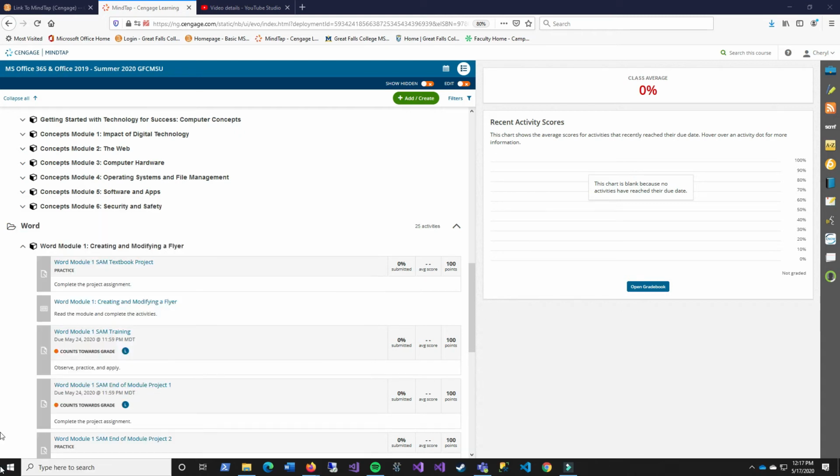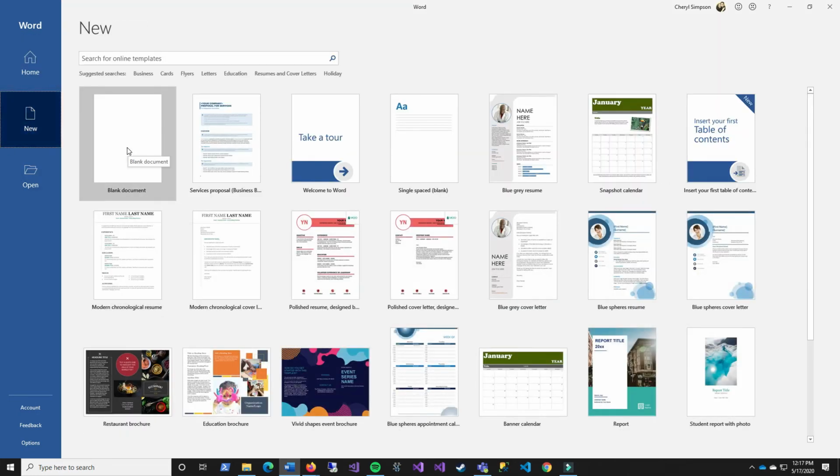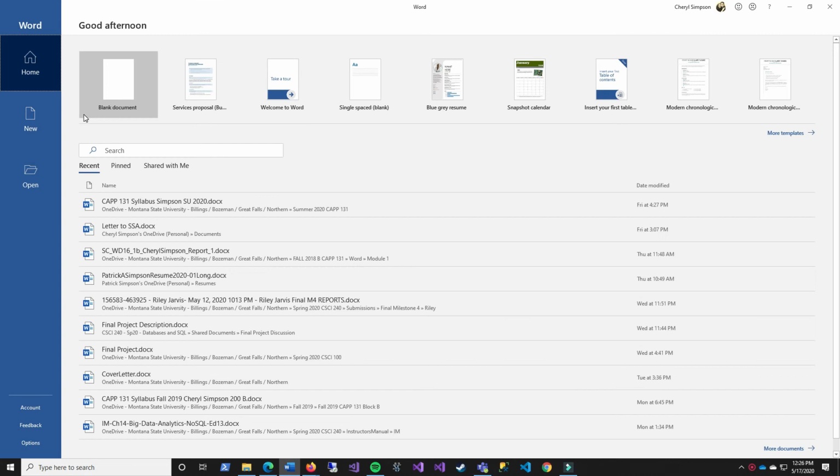So if I type in Word, sorry, it opened up on the other screen. It will look something similar to this, Home, New, and Open. Most of the time you are either going to be opening a file or doing a new file. And we'll walk through a little bit of this in the MindTap program to show you how to get started in Microsoft Office. At this point, you may need to set up your account.